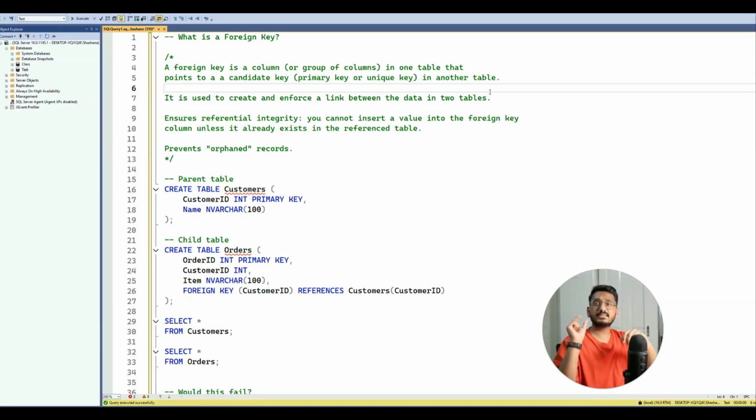If that value doesn't exist in the parent table column, it will not be able to be entered into the child table column, right? That's what we call a foreign key relationship. And that's why we say foreign keys are used to uphold referential integrity between tables, okay? And that's how we know that a relationship is now established between those tables.